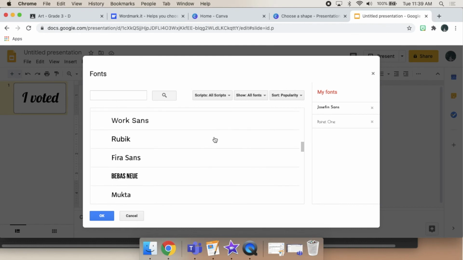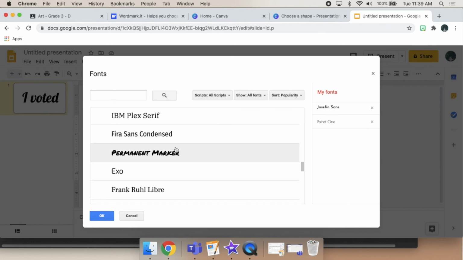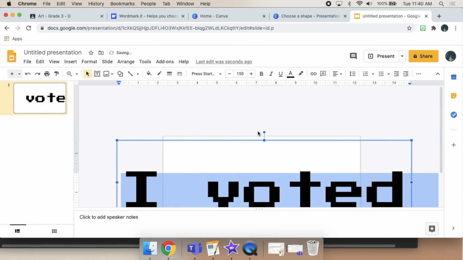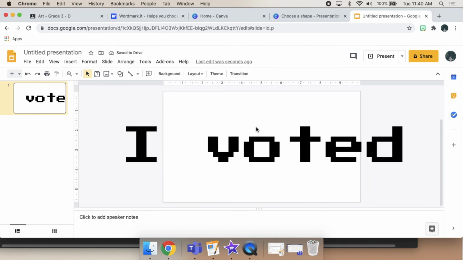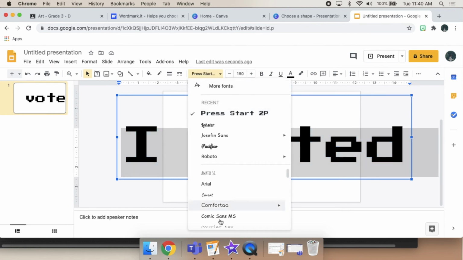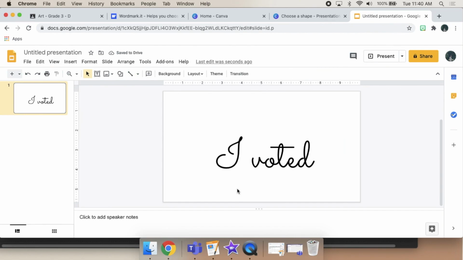And then once I find a font that I like, I try to recreate it on my paper. It can be a little difficult, so definitely do it in pencil first and then go over it with marker. I love this 8-bit vintage video game one. That one I think looks super cool. There's some curly cursive ones. You can really have lots of different options here.